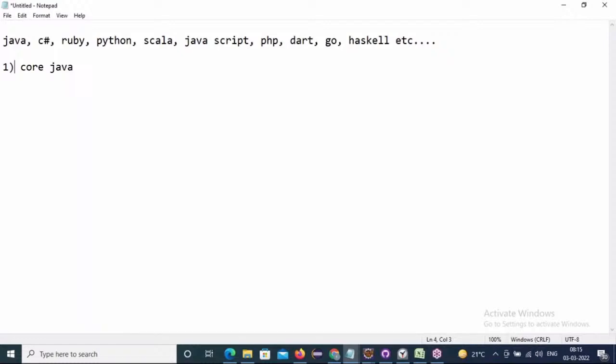Then method overloading, method overriding, polymorphism, constructors, exception handling, collections, getters and setters, and file systems. These are all the core Java OOPs concepts we are covering as part of this Selenium course.